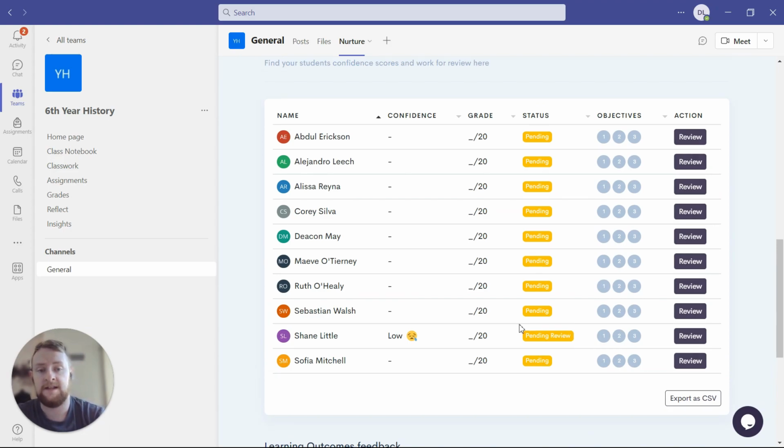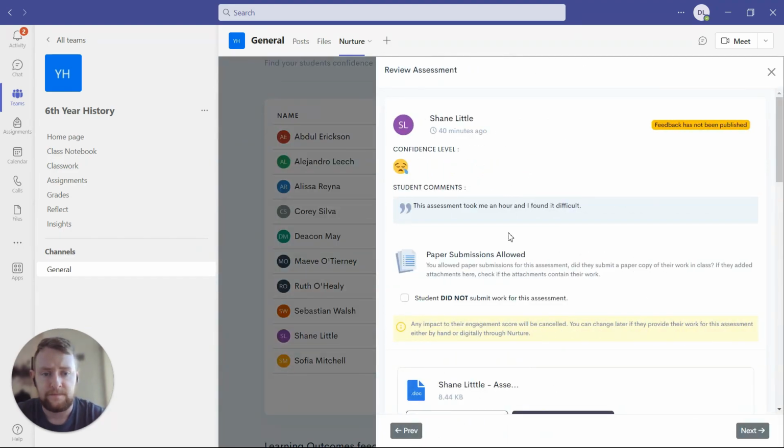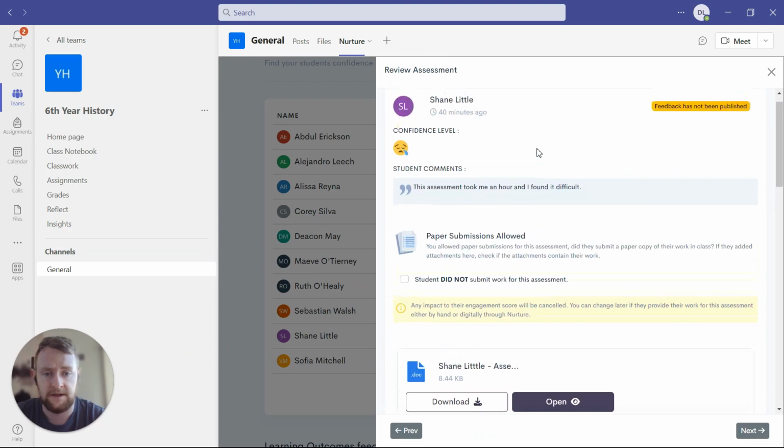Okay, now ideally you would have a confidence score from all of your students at this point, but just for this demo I only have it from one. But regardless of whether a student has given you their confidence score or not, or even if they've submitted any work to you or not, you can still give them feedback that they can close out the feedback loop with. Okay, so for Shane Little, first thing I do is the personal feedback for an individual student. So I'll click review on Shane's work, and this will come out from the side here.